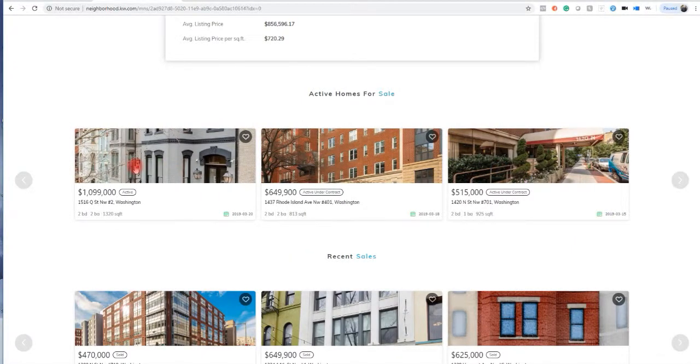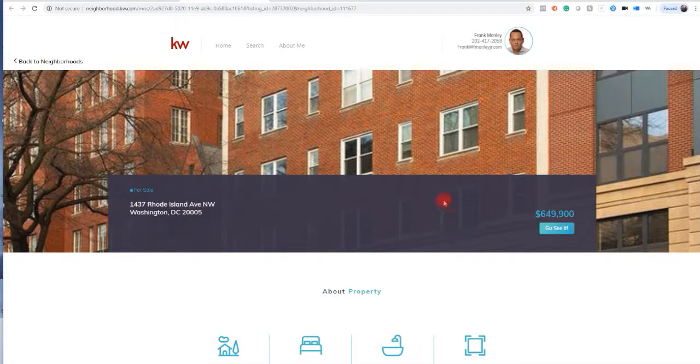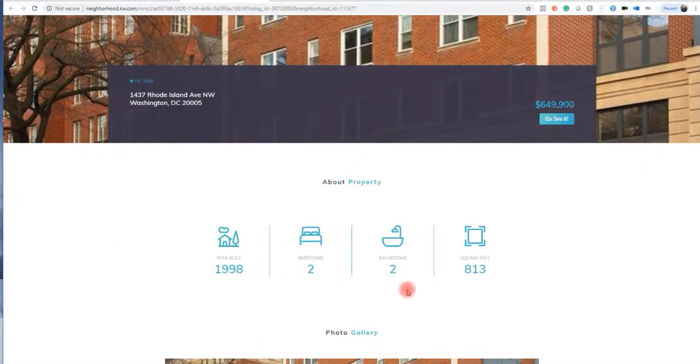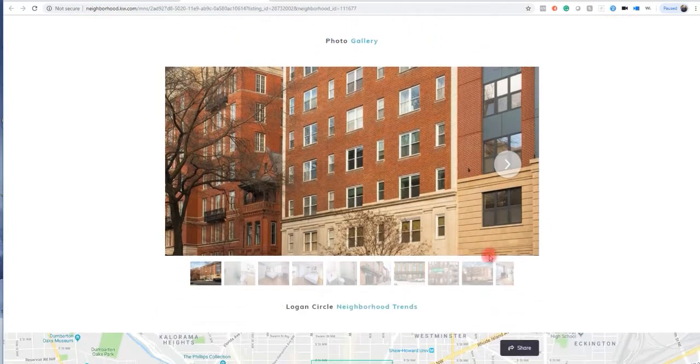Okay, if he wants to see one of these listings, he would just click on one of these and it would actually pull up the nice looking property website for this listing. So this is 1437 Rhode Island Avenue. It has got all the information, year built, bedrooms, bathrooms, square footage, has all the photos.